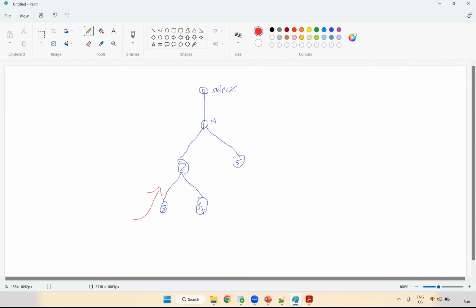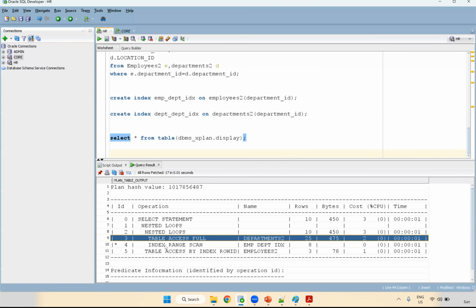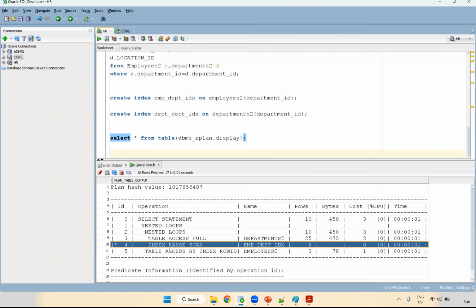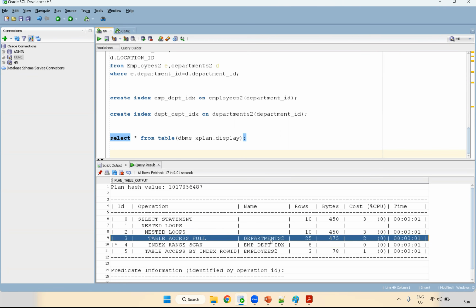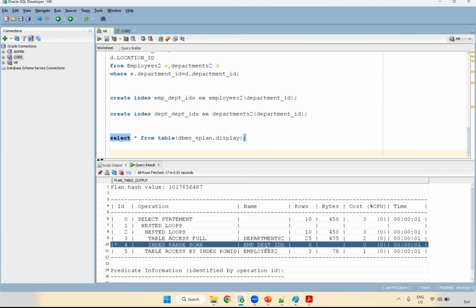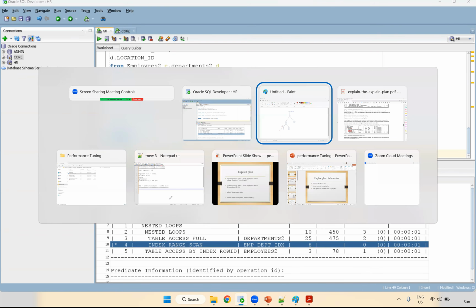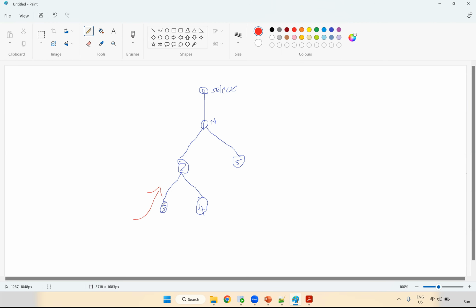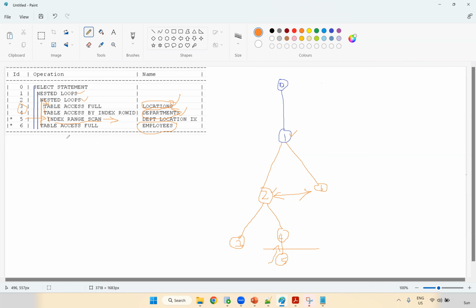Then it will take the fourth step. The fourth step is the index range scan on the employees department index. So the employees department index means it is taking this table and this table, right? So in that way, first it is running third, then fourth. Able to understand? What is nested loops?